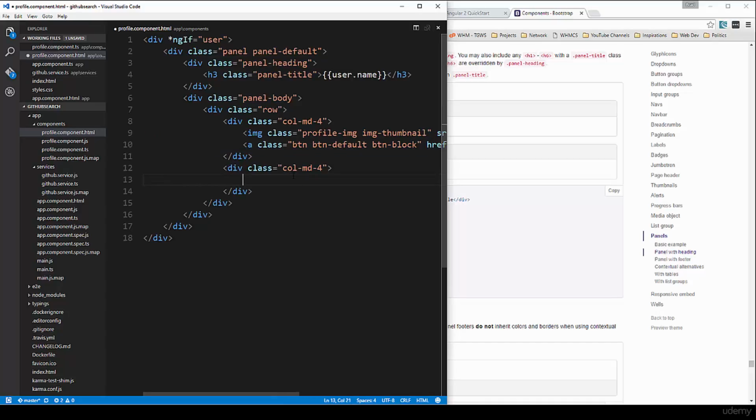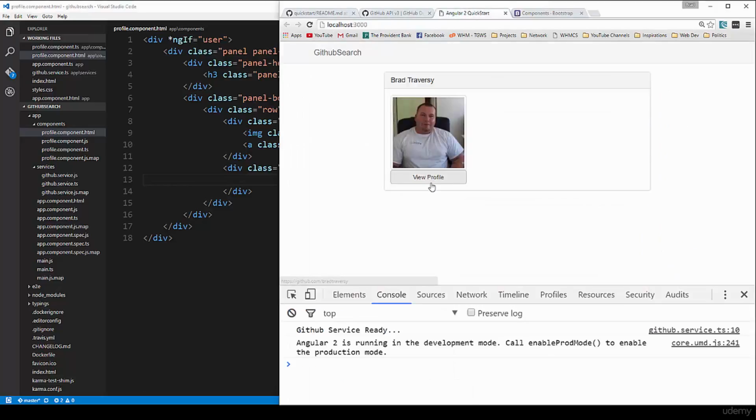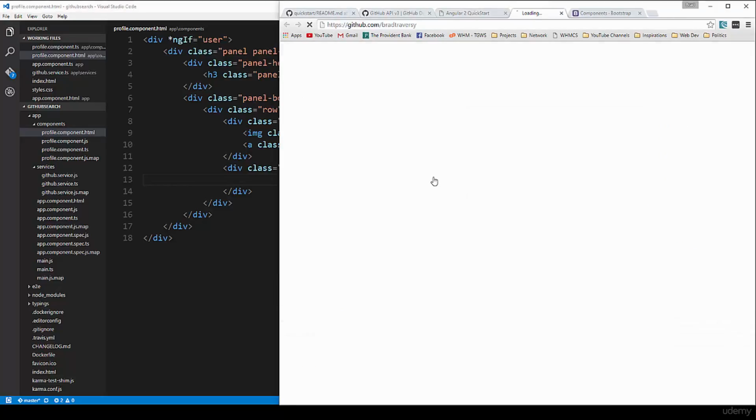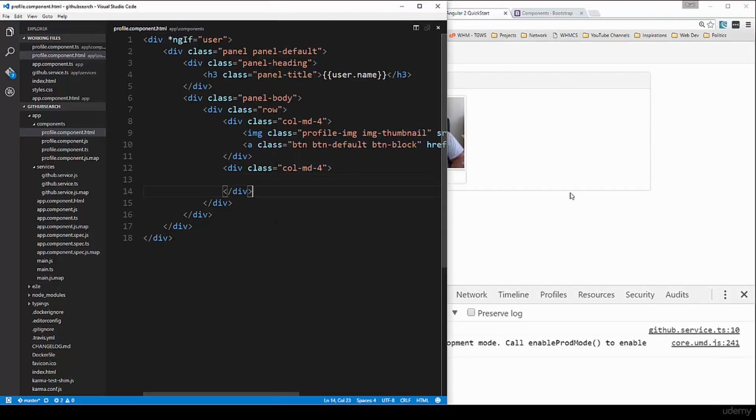Alright, so let's look at that so far. We'll save that. And there we go. So we have the user's image, view profile. Click that, brings us to the GitHub profile. Alright, so on this side we want to have some profile data.